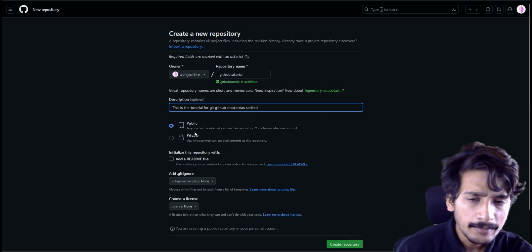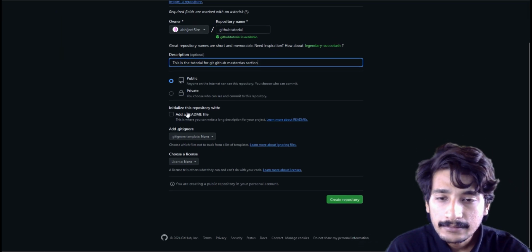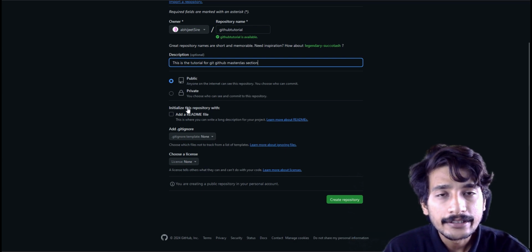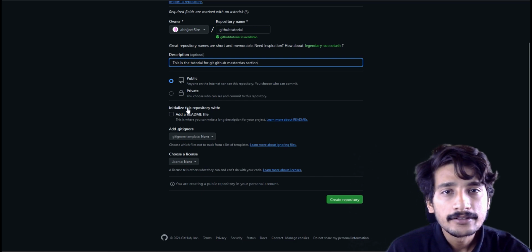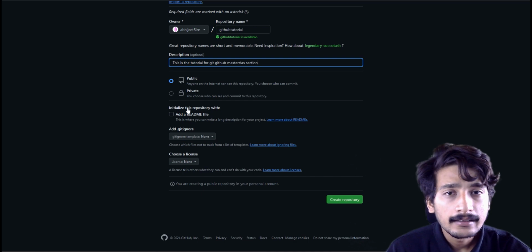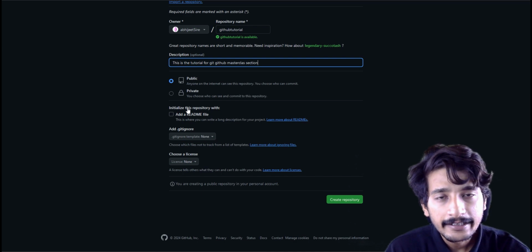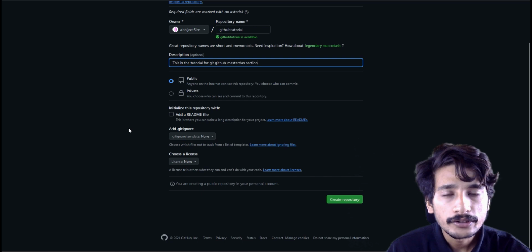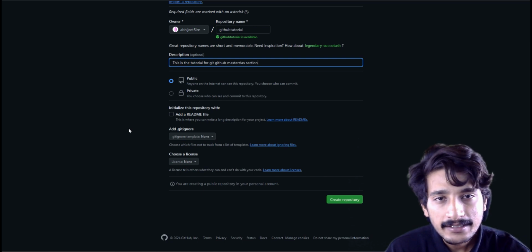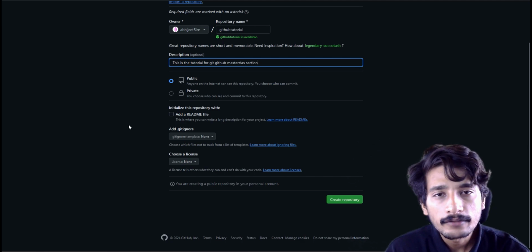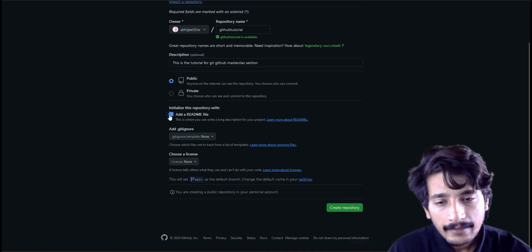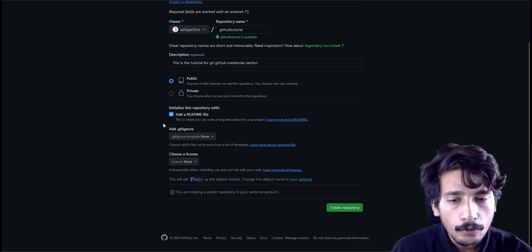So we are going to make this public, and here is the option: should you initialize this repository with a readme file. Once your GitHub repository is created, it automatically takes the readme file and displays it below your repository to show what this code is about. GitHub has an internal structure that takes the readme file and displays it at the front to show what the code is about. If I add the readme file, it's going to add a mock readme file that you can change.